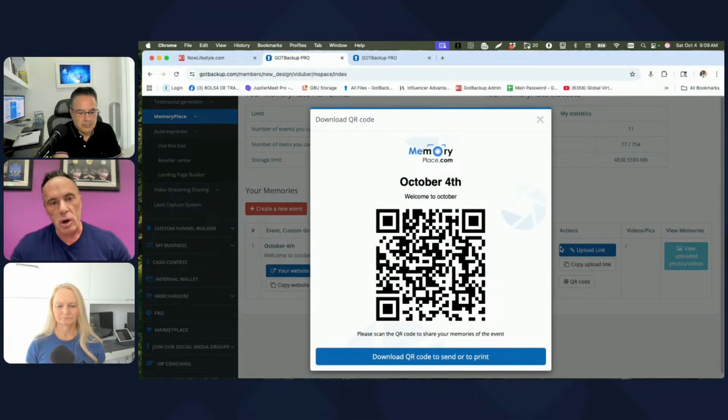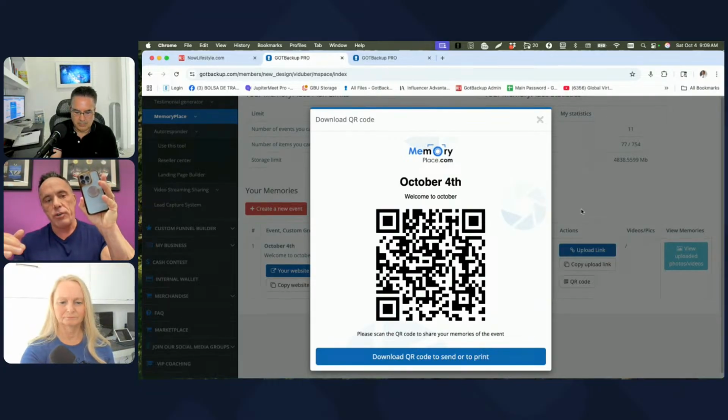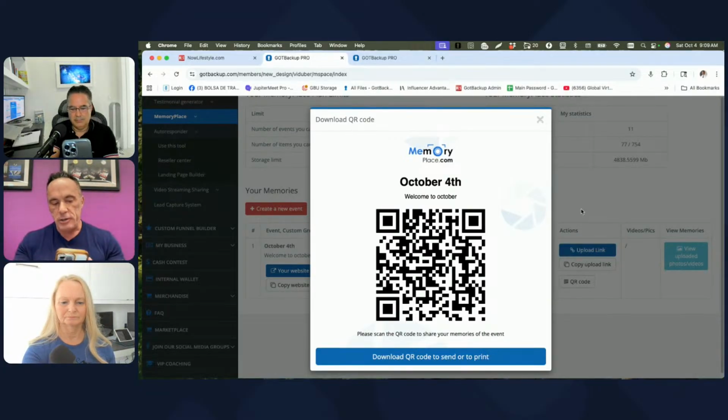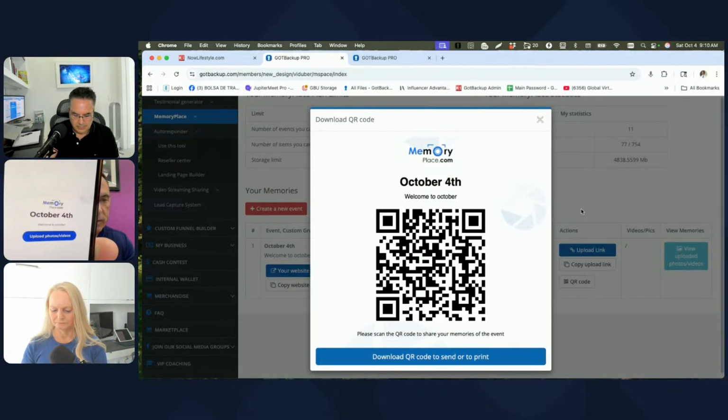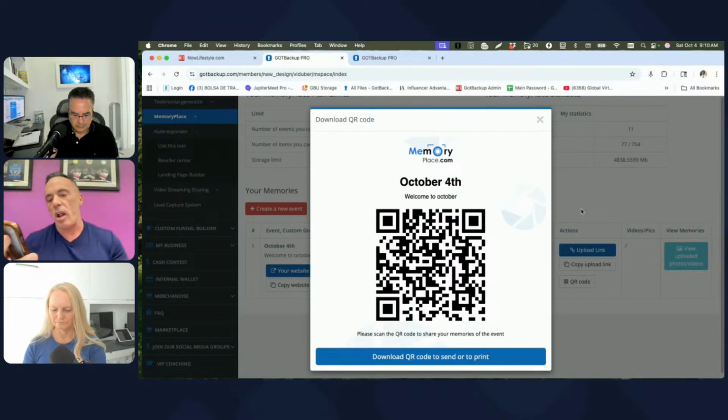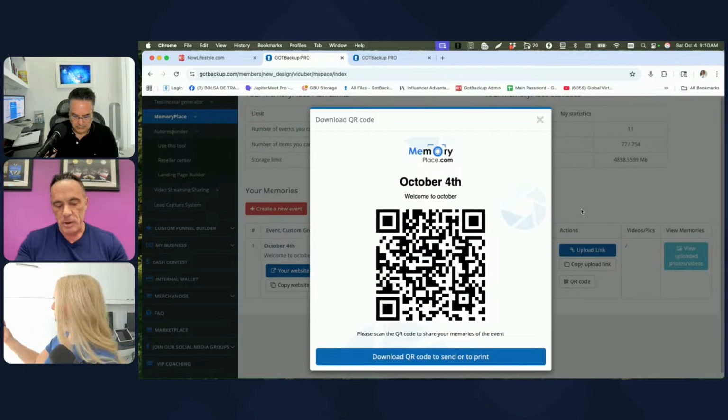So there you go, guys. Do me a favor. Pull out your phone right now, on your screen on YouTube, and just go ahead and scan that QR code. I'm going to scan mine right now. What it does is it's going to bring you to a place like this where you can upload pictures. And I invite all of you just to upload one or two pictures, in real time right now. Let's all pretend we're at some great GotBackup event together.